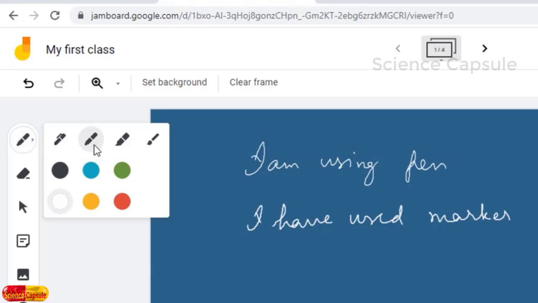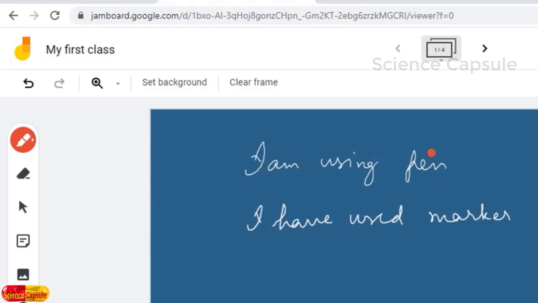And here, the fourth option, you see highlighter. Whatever things you have written on the screen can be highlighted. This is the purpose of the highlighter. See here, this can be highlighted. Anything which is there on the screen can be highlighted with the help of the highlighter.